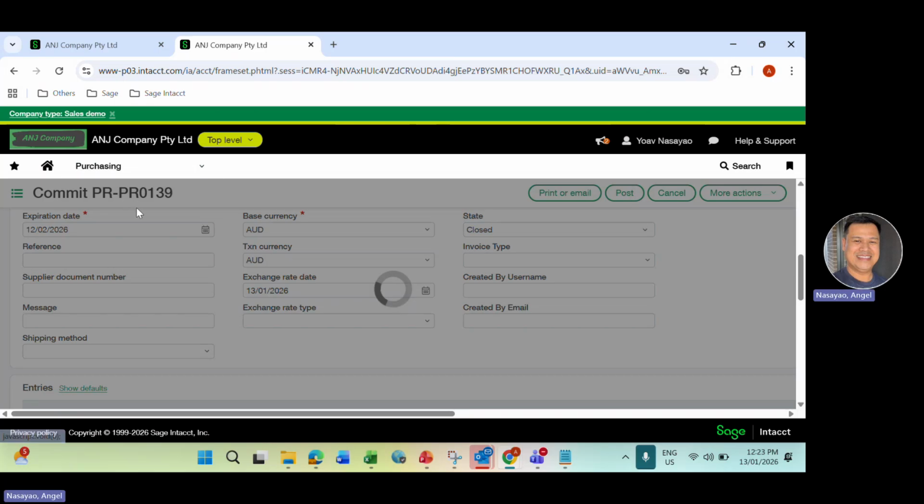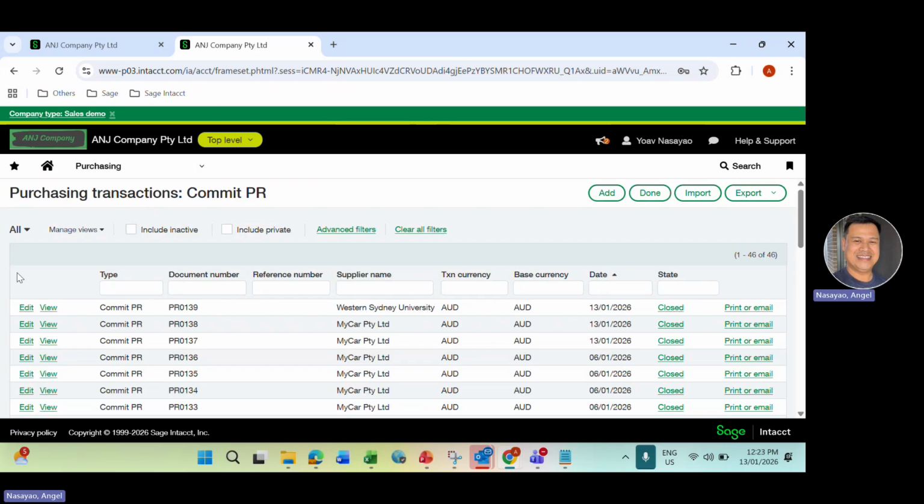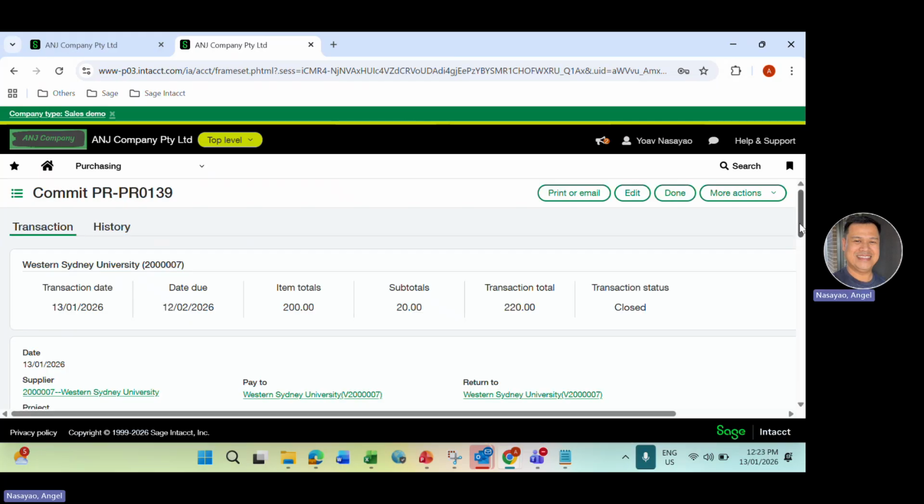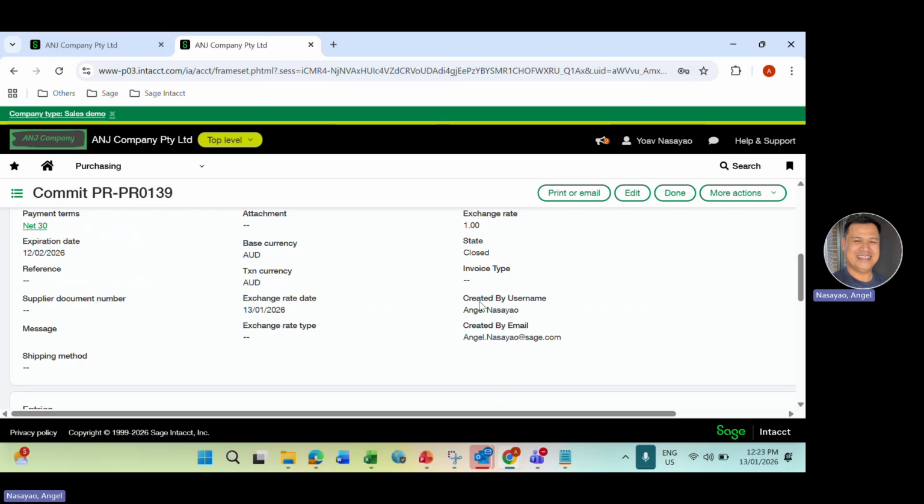PR0139. Let's go back and view that one there. And yep, created by username is myself, and created by email is my email address. So it looks like it's being captured correctly, and it's working not just on create, but also on edit, as defined on the transaction in the smart event. So hopefully this demonstration helps. Thank you.